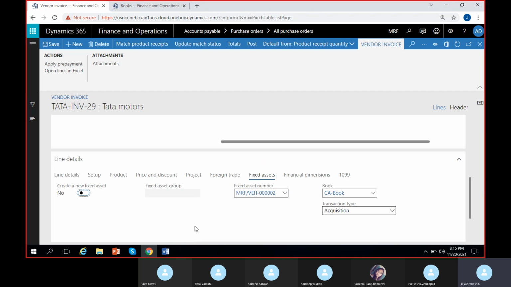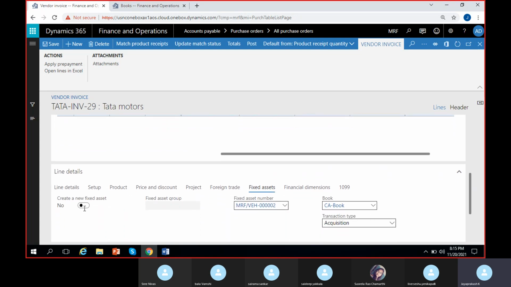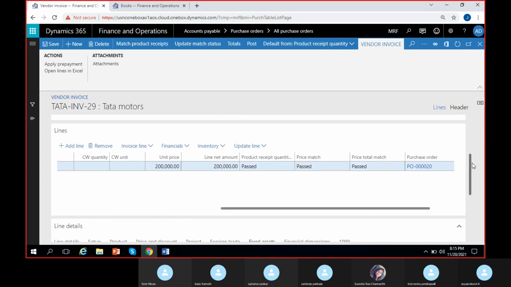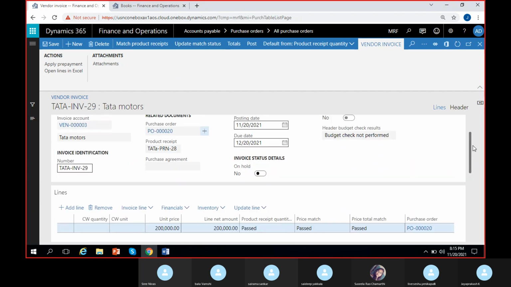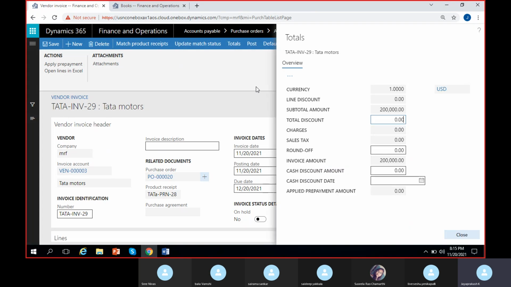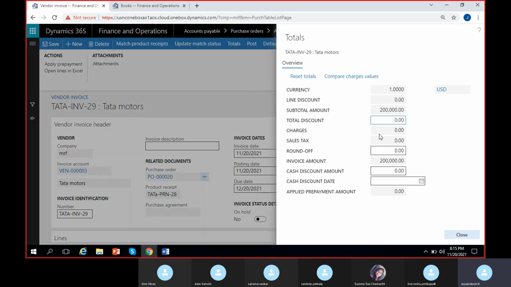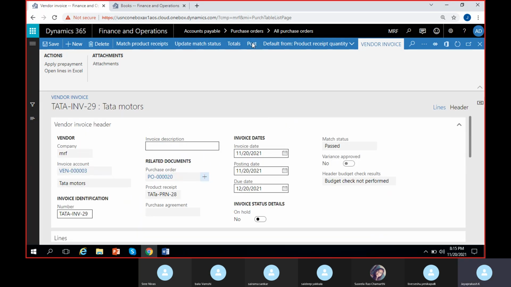Suppose if you miss to link the fixed asset in the purchase order level, you can come back and link it in the invoice level also anytime. That will not be a problem. You can also use this option of create new fixed asset here in the invoice level. Okay, so now I will update my status. It is passed. Let me check the totals if we have any automatic charges on this. We don't have any. Okay, perfect. And I can post it.